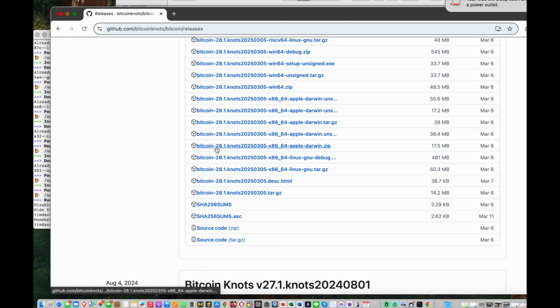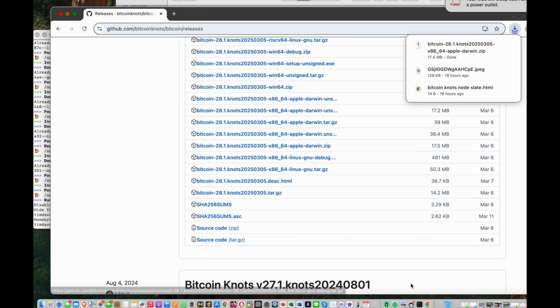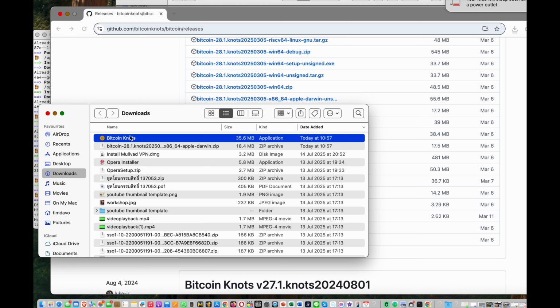Okay, so this is the latest version of Bitcoin Knots. It's 28.1.knots20250305. This is the one, Apple Darwin zip. Okay, so let's click on that. We'll wait a few seconds. There it is. Double click on that. Okay, it's in downloads. Let's open it up.